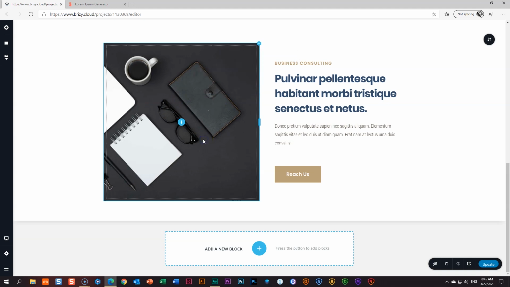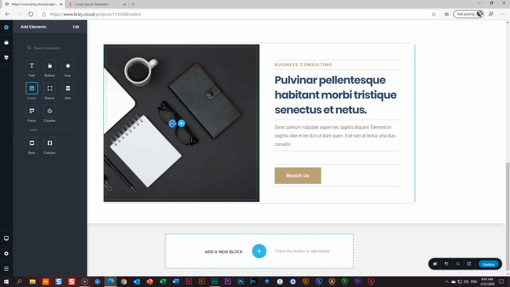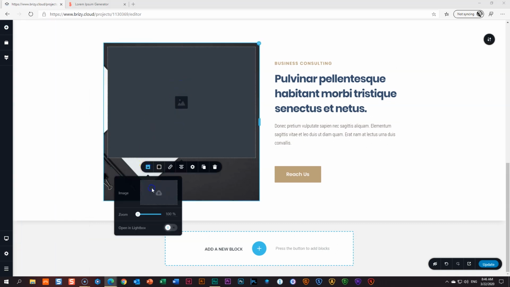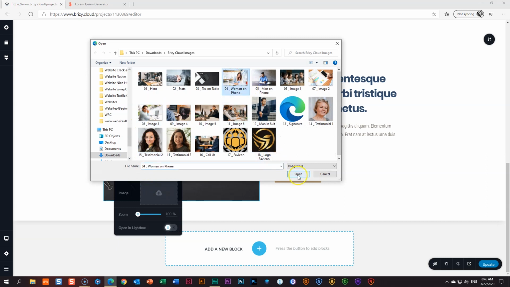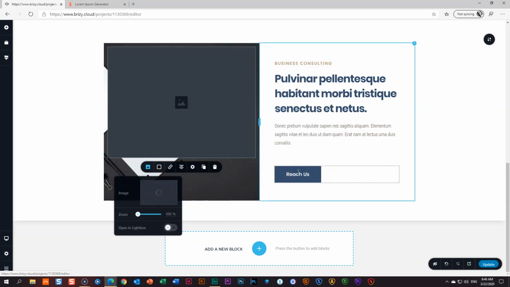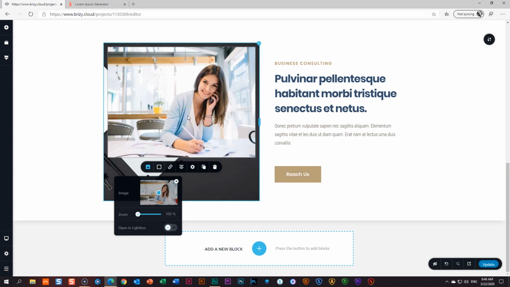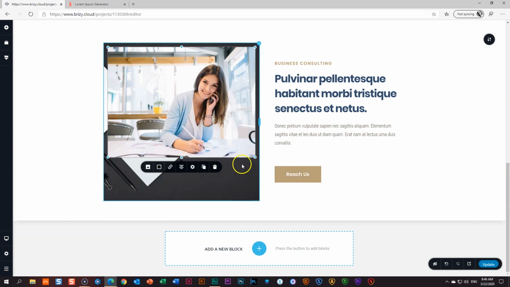And now I'm going to bring in an image. What are you doing, JB? Click on the image, and I'm going to upload the image. Lady talking on the phone. And then I'm going to forget about her for now. And I'm going to work on the column. What I want is a little bit more white space here inside the column.